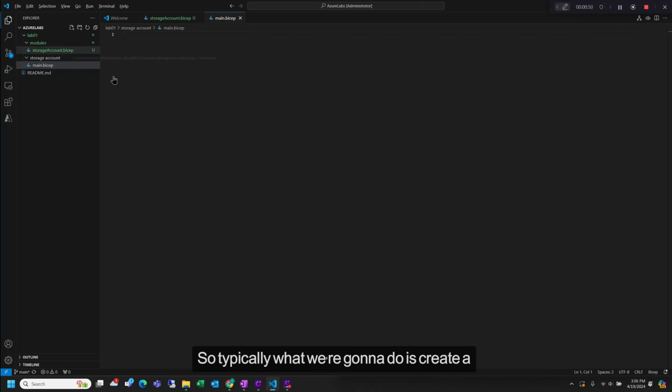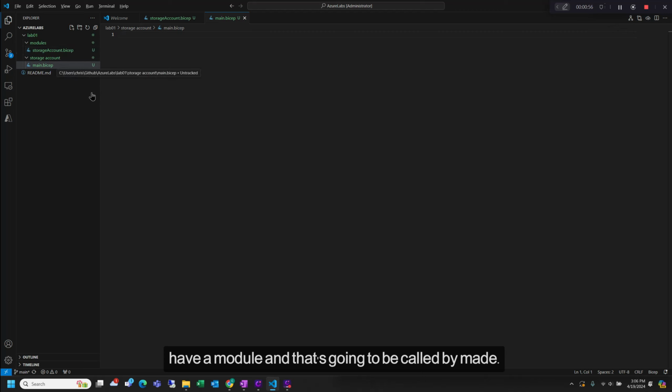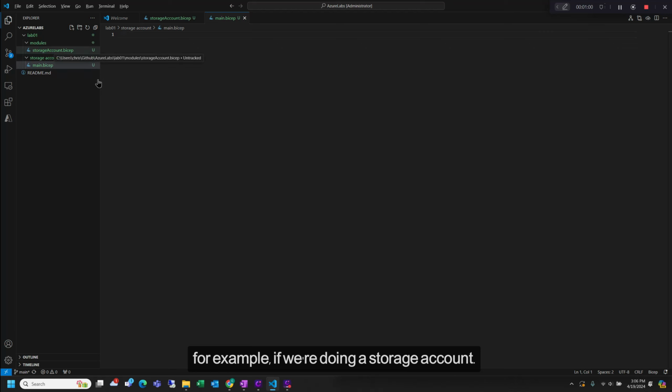So typically what we're going to do is have a module, and that's going to be called by main.bicep if you're doing separate components. For example, if we're doing a storage account and then a private endpoint, we will typically need a virtual network. But for simplicity, we're just going to do a storage account.